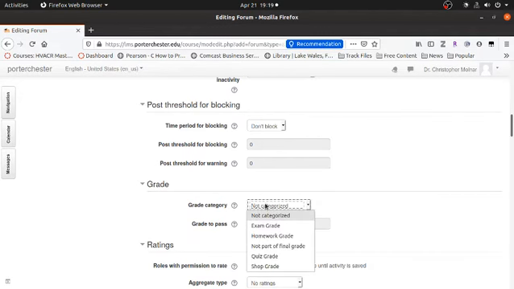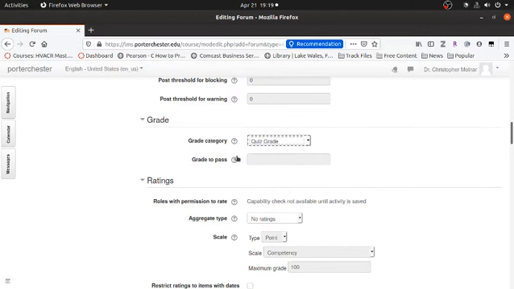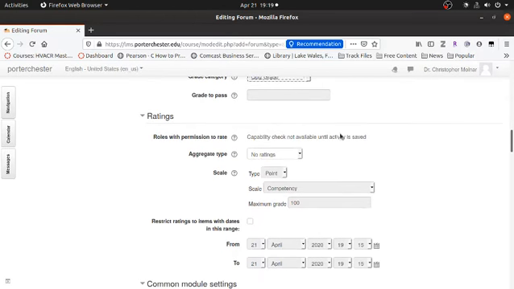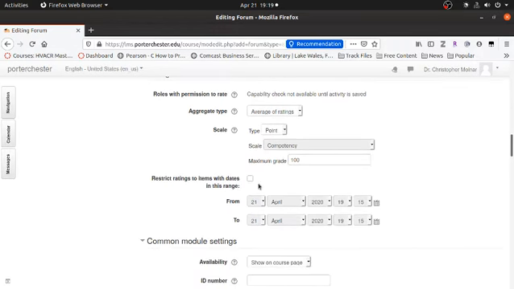I do have to change grade category. Whatever grade your discussion board is in for your program, that's what you put the grade category. Change it to, from no ratings, change it to average of ratings, okay? Because you want to be able to grade multiple posts on a scale of 1 to 100. So average of ratings. This is the items, this is your from and to date. In other words, set your from and to.